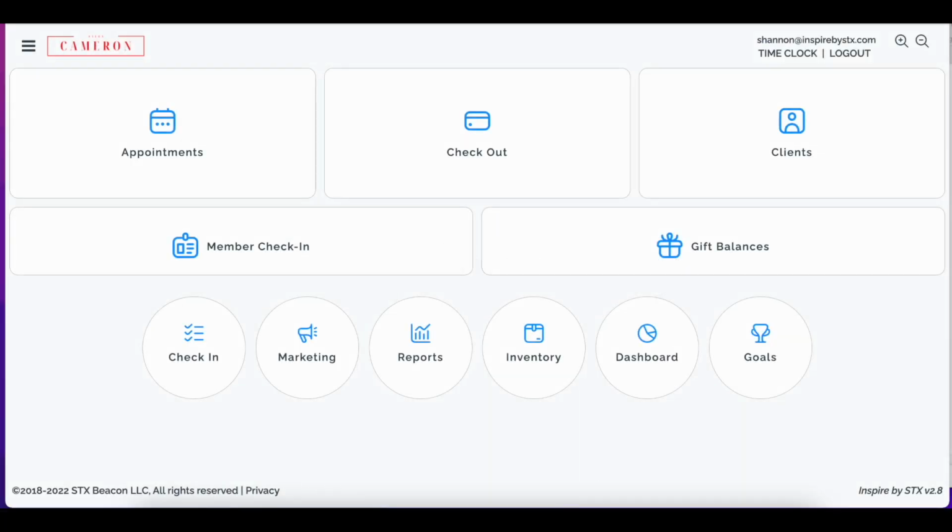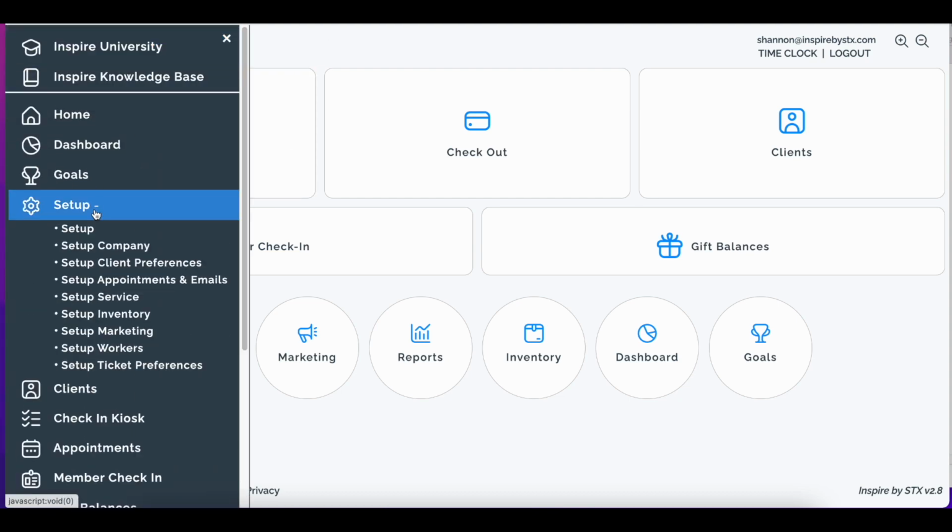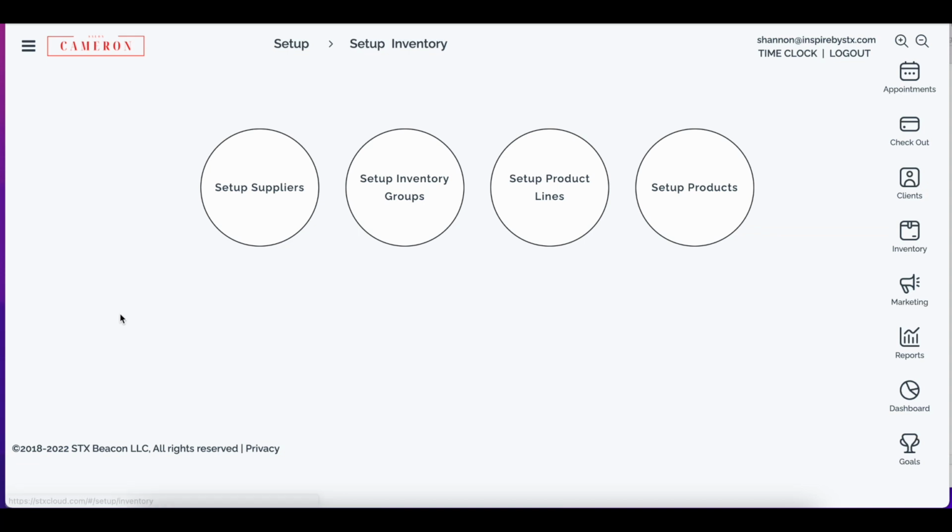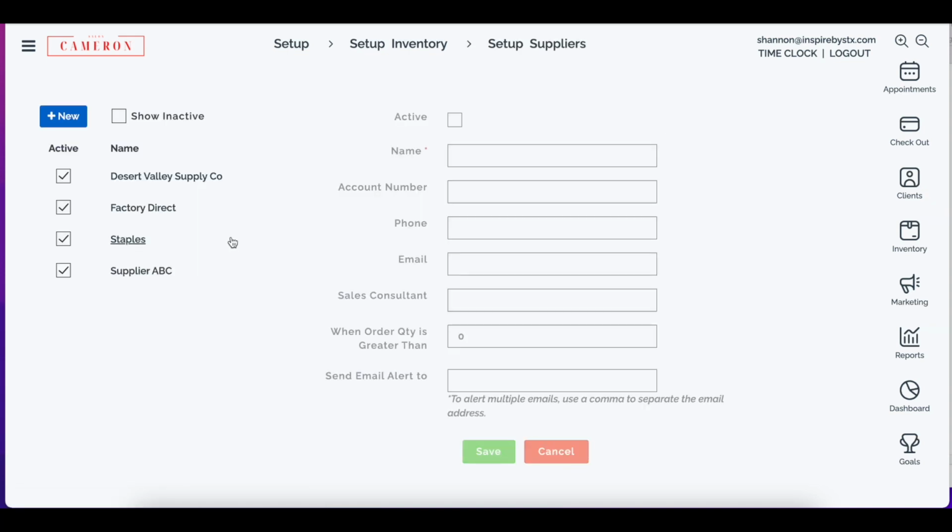We'll be reviewing how to set up your inventory. So first you'll go to the navigation menu, click Setup, and Set Up Inventory. First thing you'll do is set up your suppliers. Your suppliers are going to be the business that you order your products through.